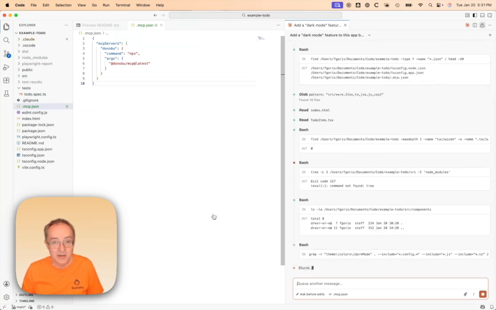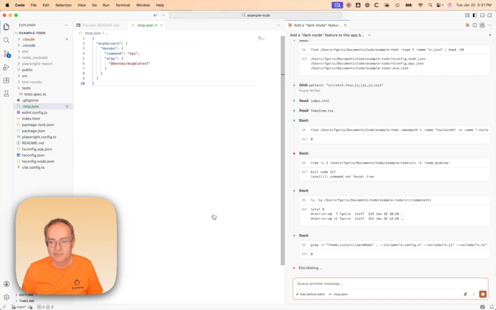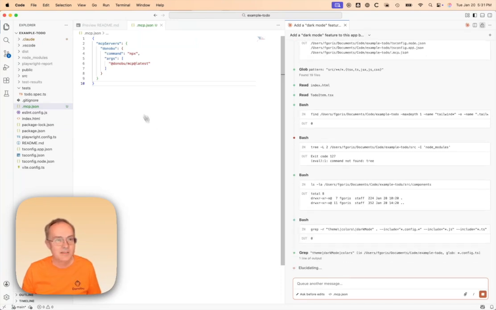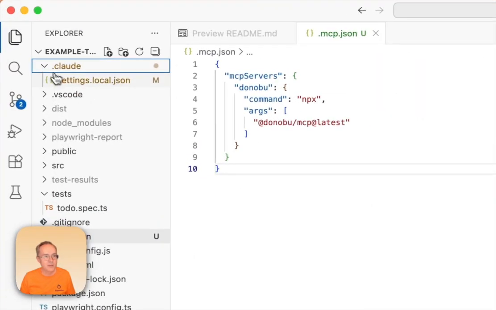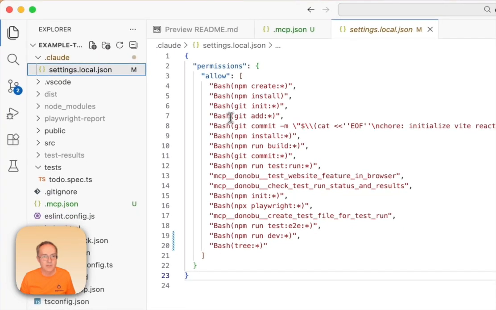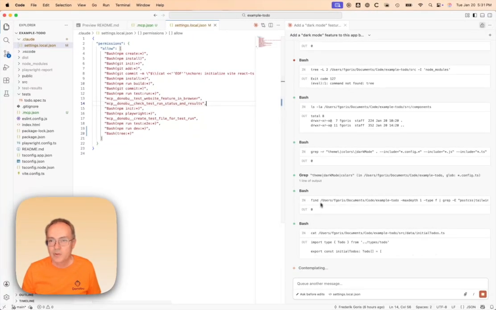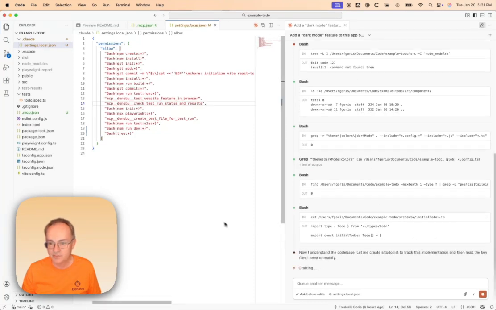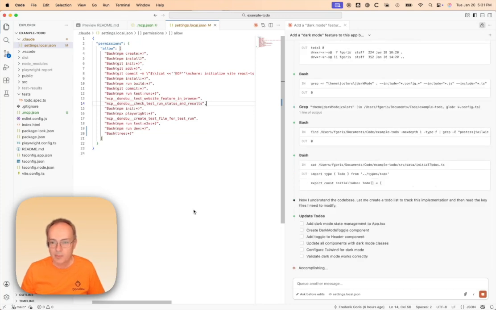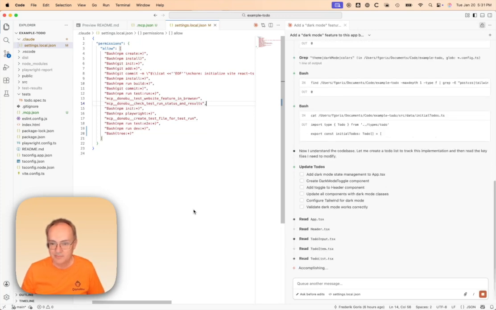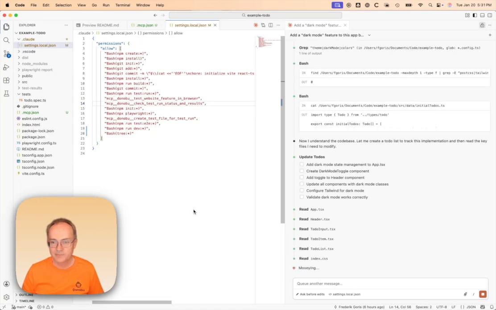So first thing it's going to do, of course, is implement the feature. In my case, I have already added a bunch of things to Claude's whitelist, a bunch of bash commands it can run, including the Donobu MCP server tools. But there will be some times, as you just saw, where I might have to approve some additional things. Now, I'm going to let this run for a while. We'll probably have to fast forward a bit. Let's see what happens.